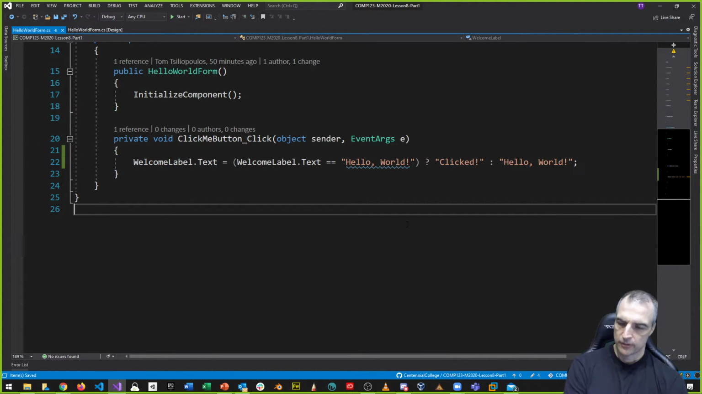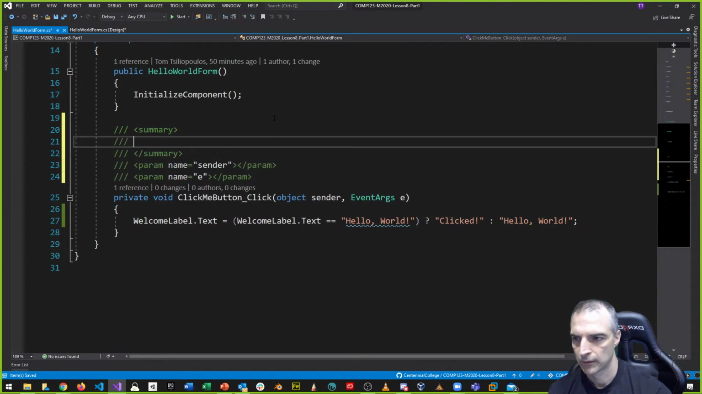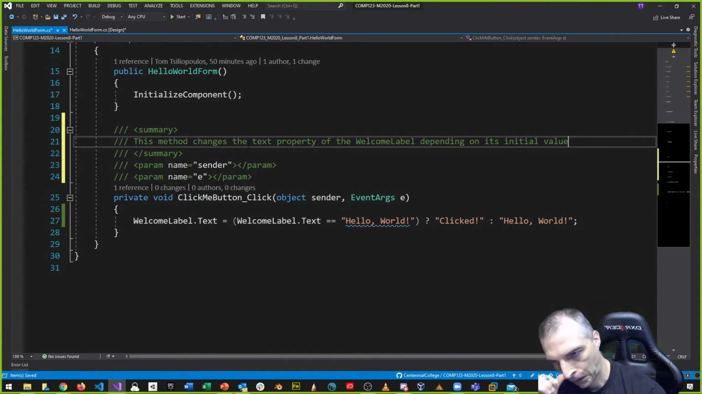And it's pretty simple what we've done. What we can also do is add in some comments. So, // notice we get the sender and the E. We can say that this method changes the text property of the welcome label depending on its initial value. Okay. Pretty straightforward.